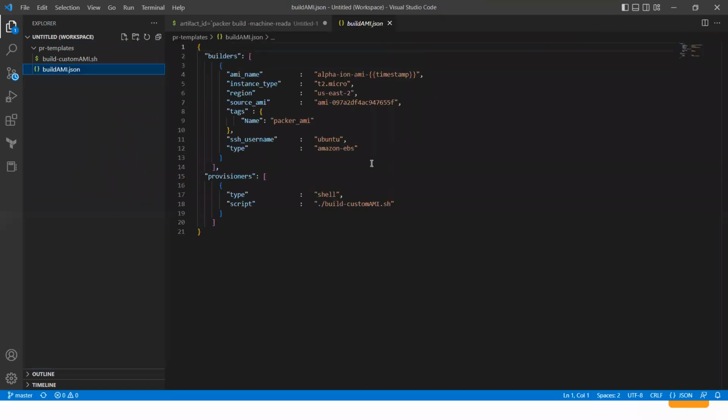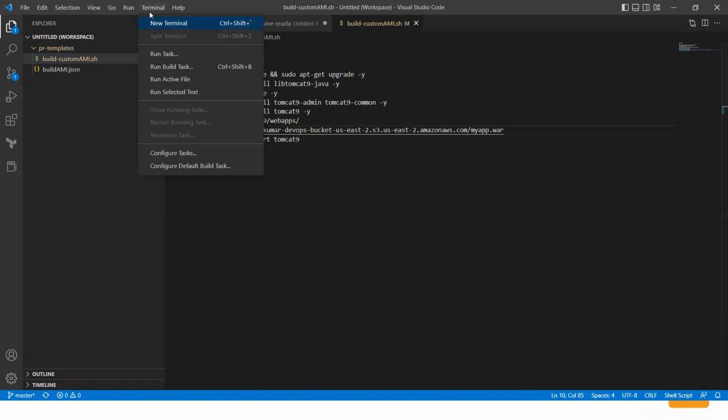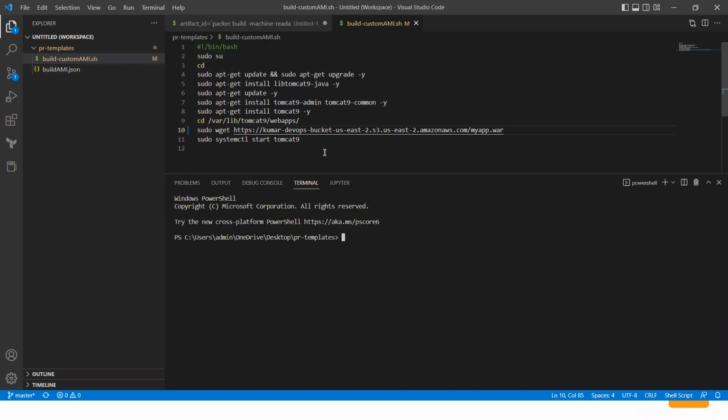So this is a JSON file. No changes in the JSON file, changes only here. This bucket is a previously used bucket. I'm just replacing this bucket with my current one. That's all. Nothing more than that. So, terminal, go to the new terminal. Git, I have made some changes. Can you do a commit for the new bucket? Push these changes upstream, origin, branch master.